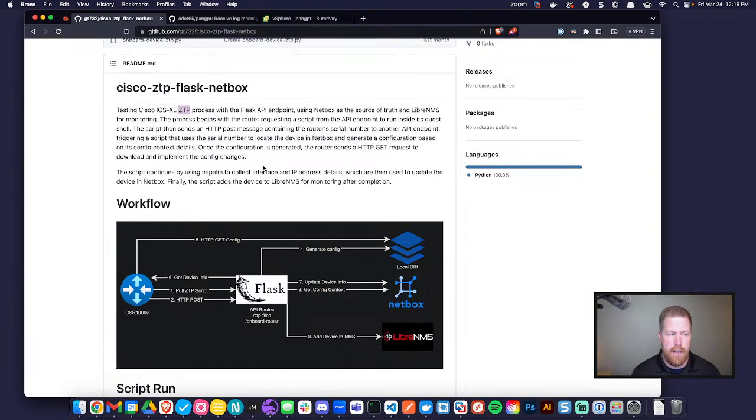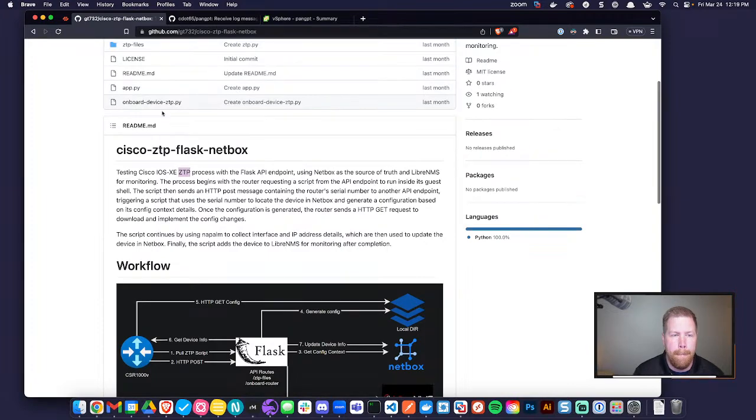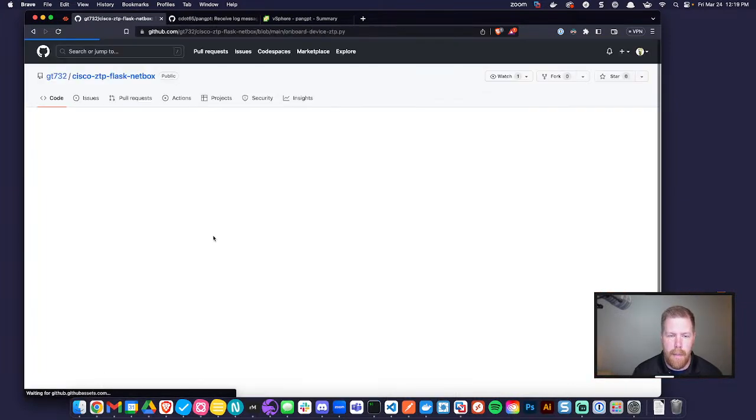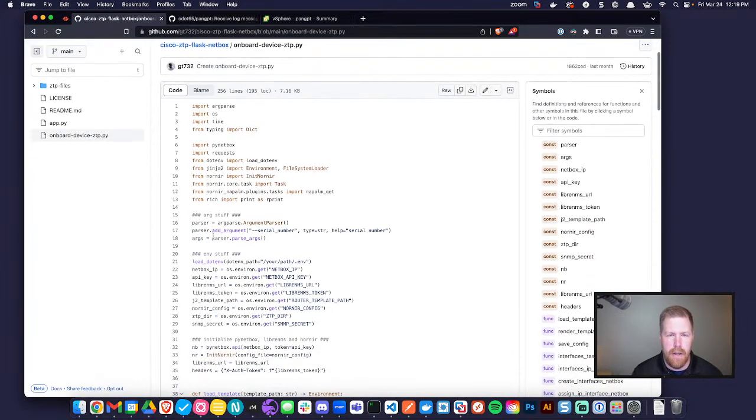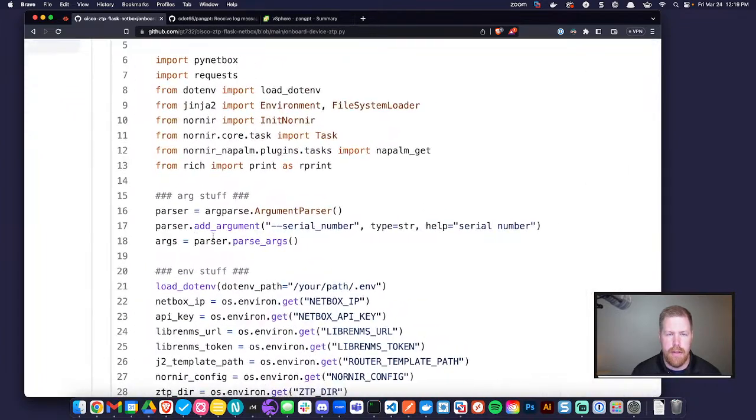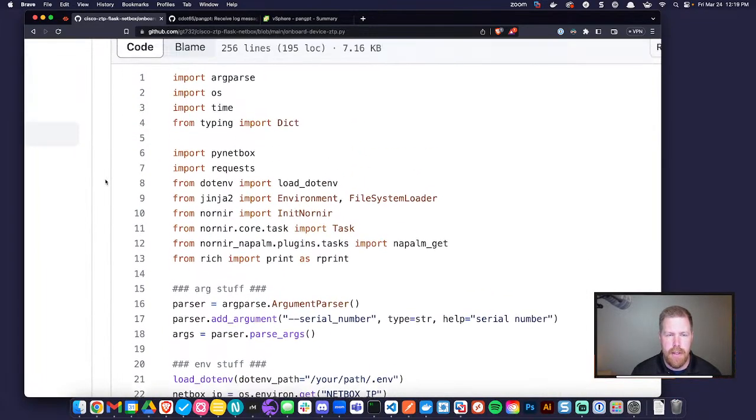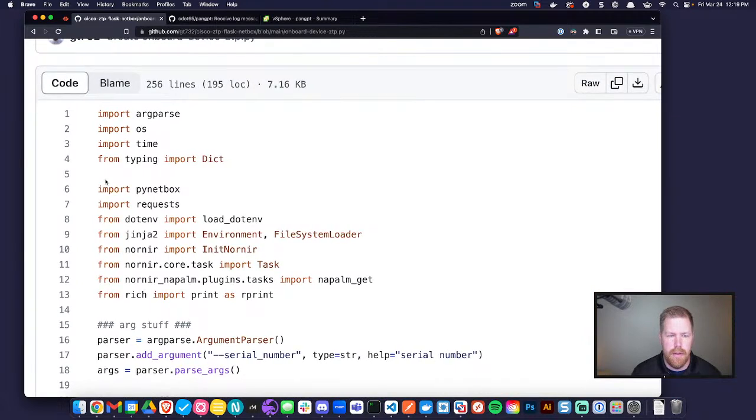It sends an HTTP post with the serial number in the body to Flask. Okay. Onboard device ZTP. All right, so let's look at this here. ZTP script. This runs within the router, correct? Within the router's Linux guest shell. If so, how do you get PyNetBox into it?